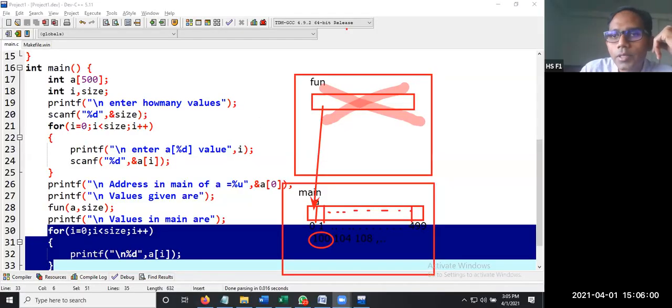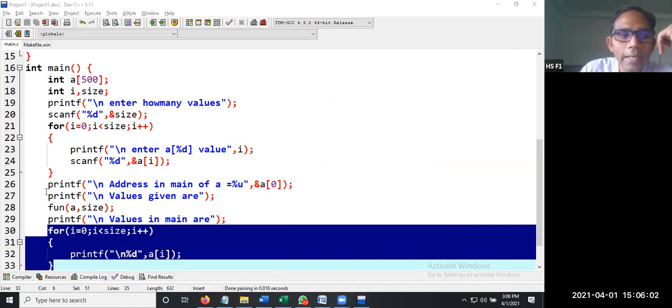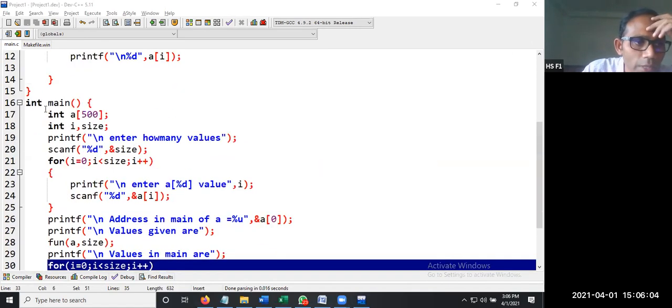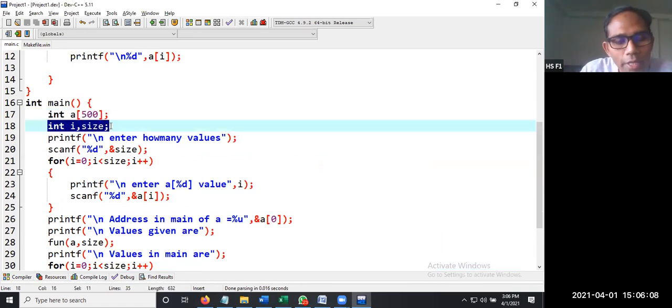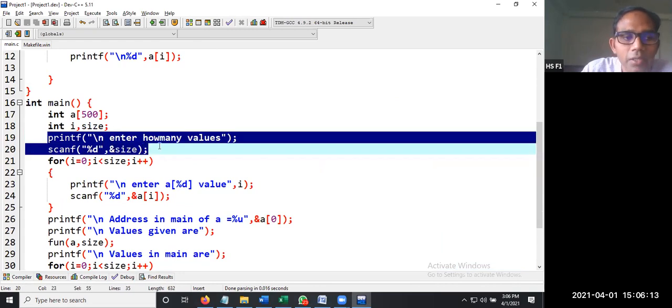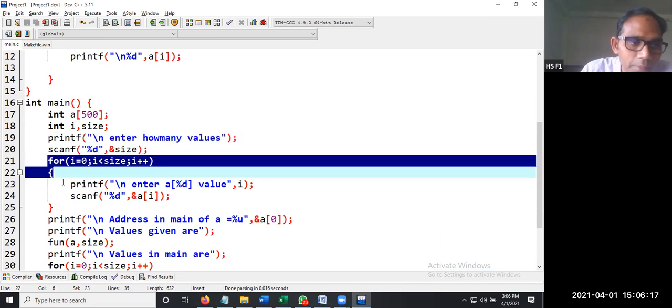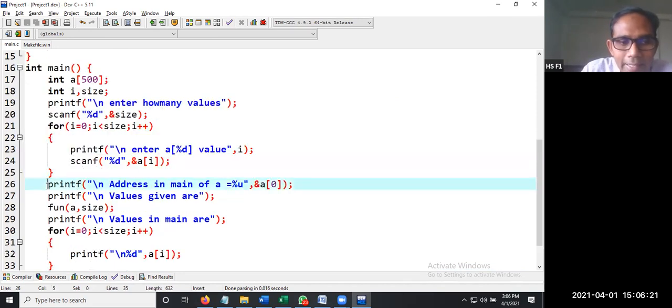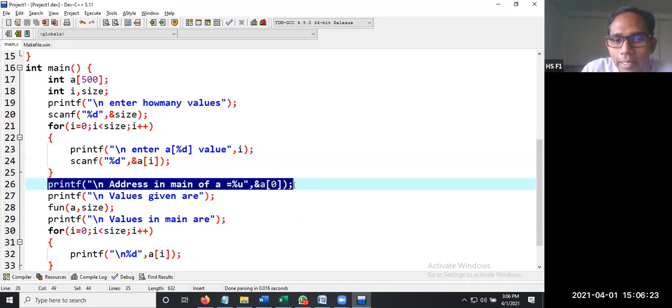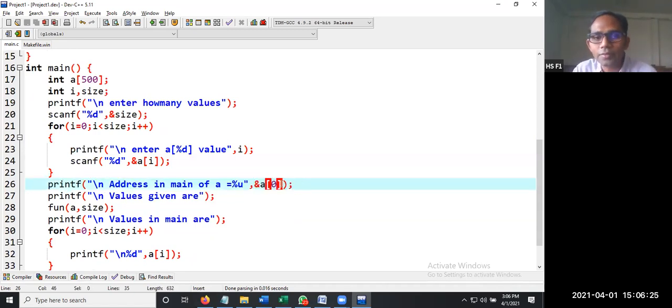So what happens when we pass an array? Now in this case, we are declaring an array variable here. Then we have two variables called I and size. We are asking for how many values, let us say 3 values or 10 values or 500 values. Then we are accepting that many values into an array. Then we are printing the address of an array, A of 0. You can write A of 0 or you can directly write A.